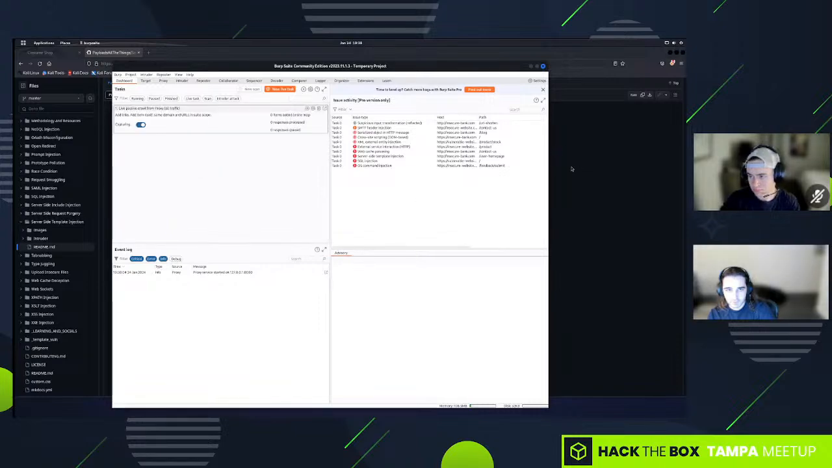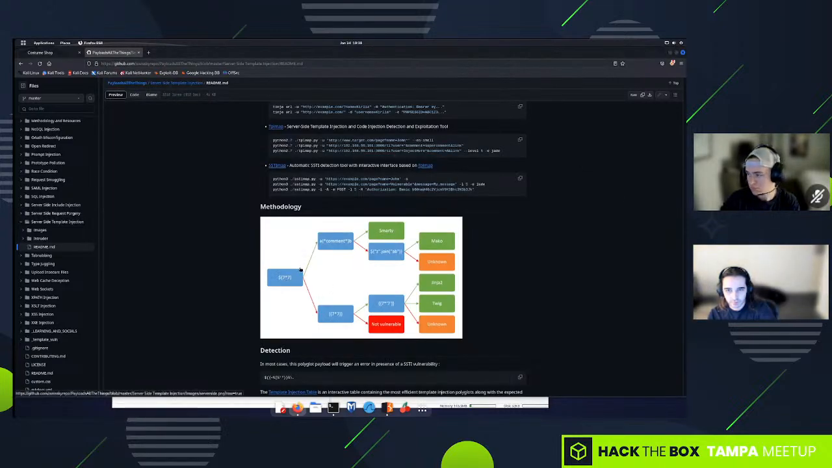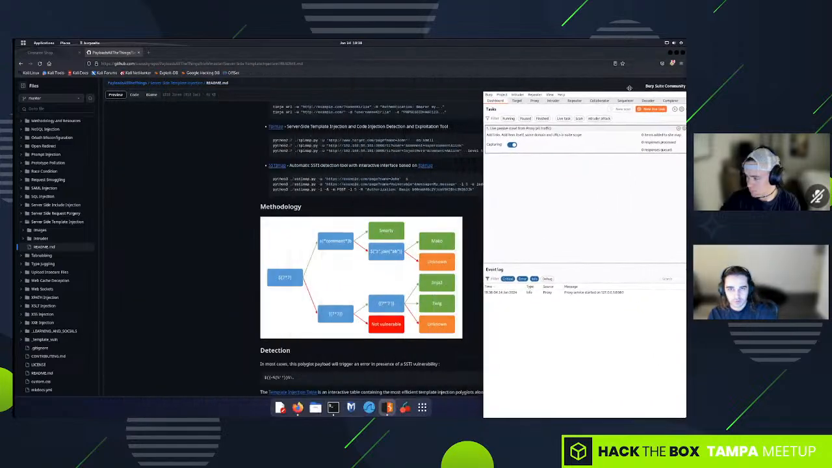So I have this nice little flow chart that we can follow. We can try this 7x7 payload, and if we get a result, it helps us narrow down essentially what the backend is. So we'll give it a go.